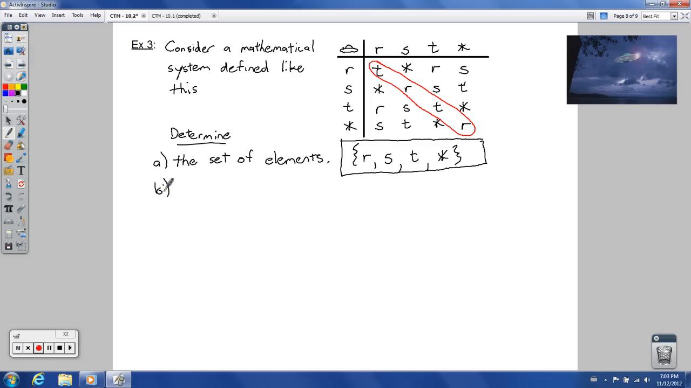What if I said, part B, what's the binary operation? Determine the binary operation. This is always whatever this symbol or picture is up there. So the binary operation in this case is this little UFO symbol. That is our binary operation.